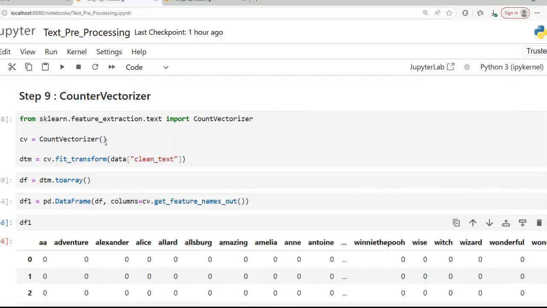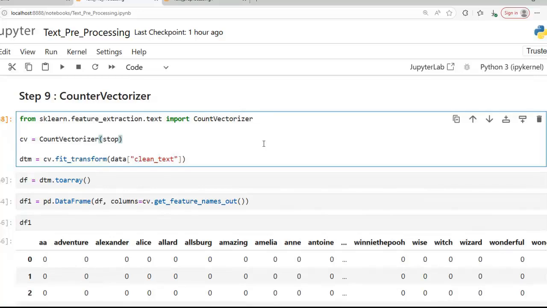We can still reduce it, right? So let's write stop words equal to English. We have already removed stop words using Spacy, but one more time we are removing stop words using count vectorizer. It is not a duplicate step. Please remember this, because both Spacy and count vectorizer of sklearn have different stop word lists. So because of that, sklearn may remove a few more stop words.